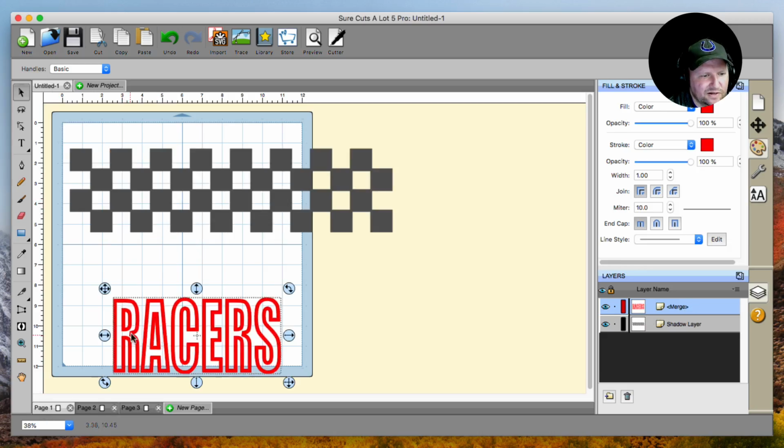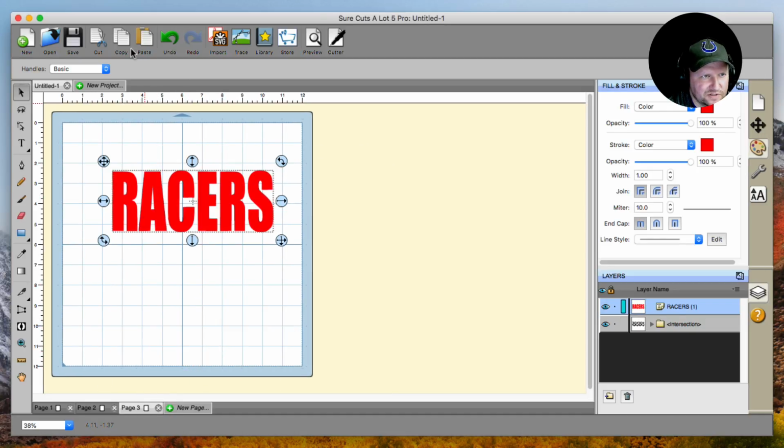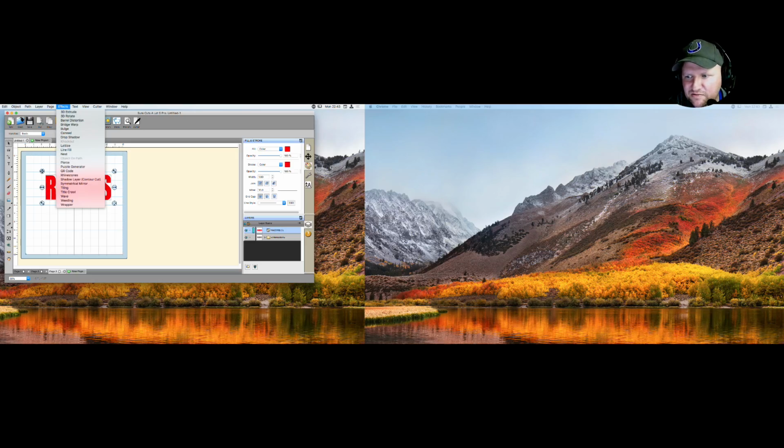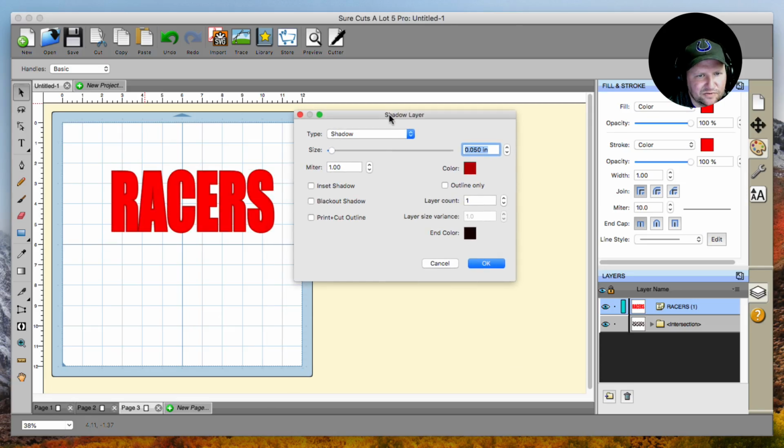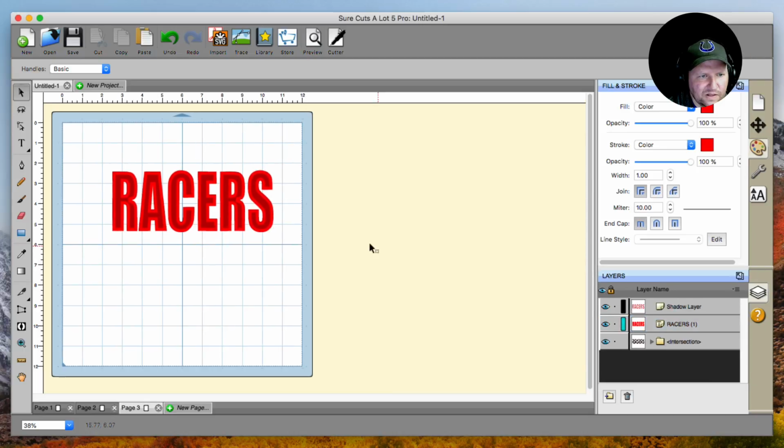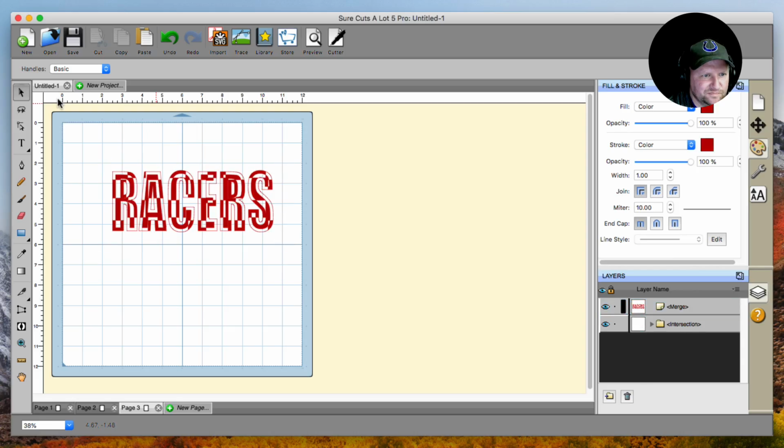And then to create this effect right here, it's real simple. It's under the Effects menu, and I'm going to do a shadow layer. This time, instead of doing one on the outside, I'm just going to do one on the inside. So that's where the inset comes into play, and I just increased it one time. Then I'm going to click on OK. And then we're almost done. Selecting the entire text there, go up to Object Merge.